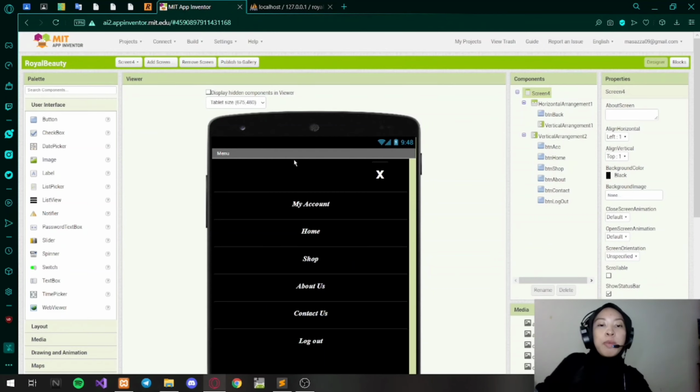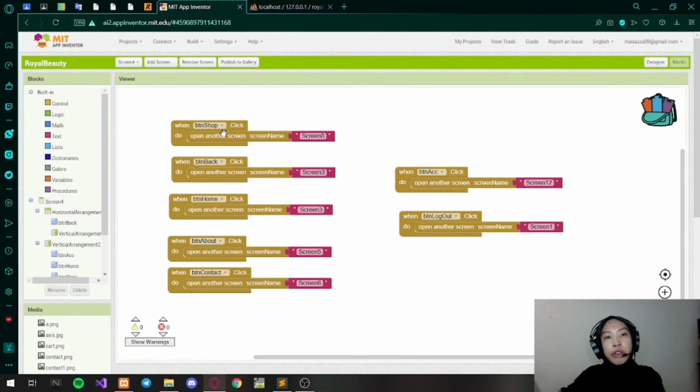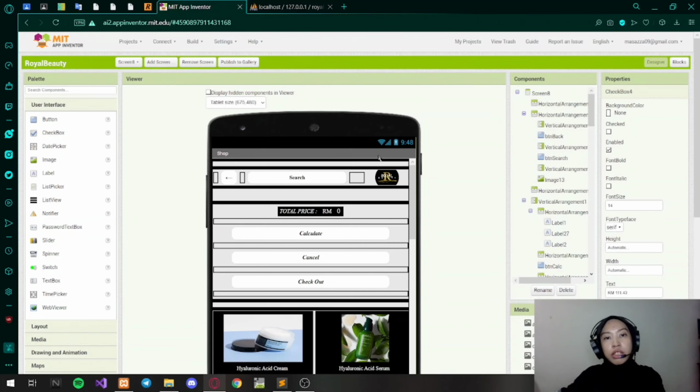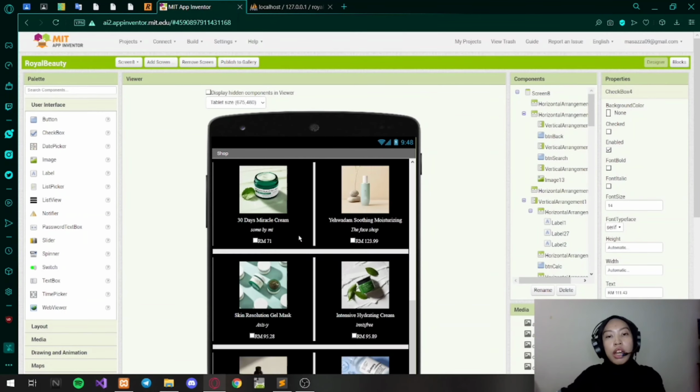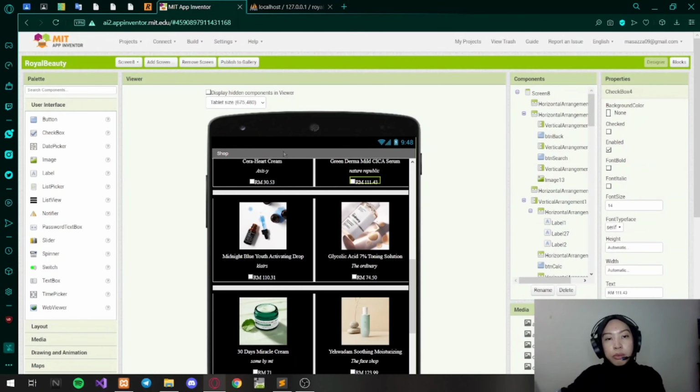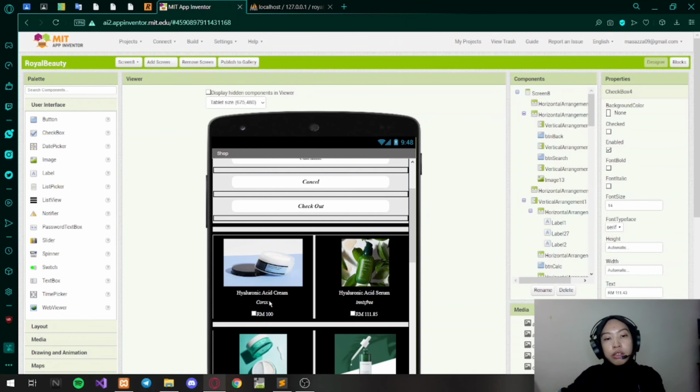I will explain more about screen 4, which is the menu screen. So let's look at the blocks. When you click the Shop button, we go to screen 8. Screen 8 is our shop screen here. This is our interface for customers to buy our products, which are hydrochloric acid and others, also with the name, brand, and price.